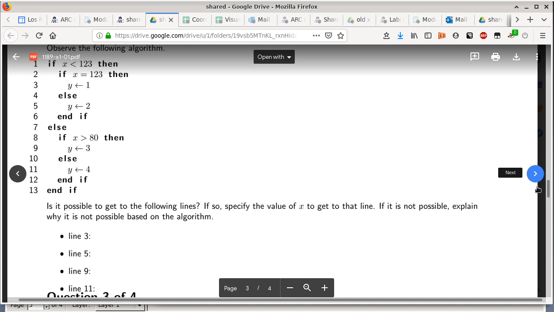All right. So that is the kind of analysis that I want you to go through with a question like this. It is not a trace. I'm not asking you to trace the algorithm. I'm simply asking what value of x can get me to a particular line.